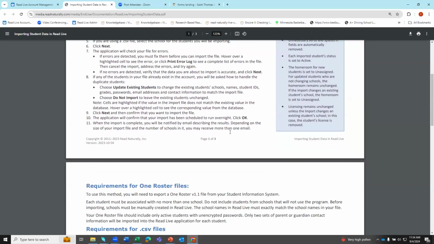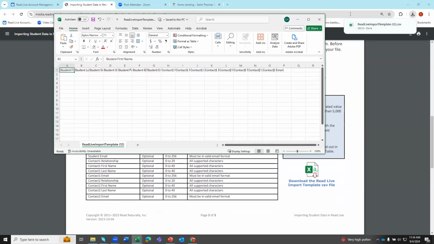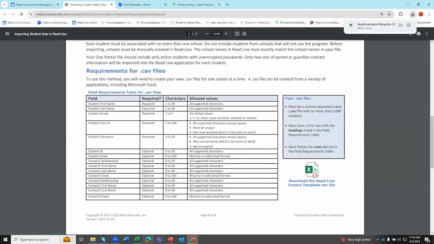On page 2, if you just want to skip ahead, is our template that you can download. So Claire will just click on that, and let's just open it quickly. And this is what you'll start with. This can be edited in Google Sheets or Microsoft Excel.